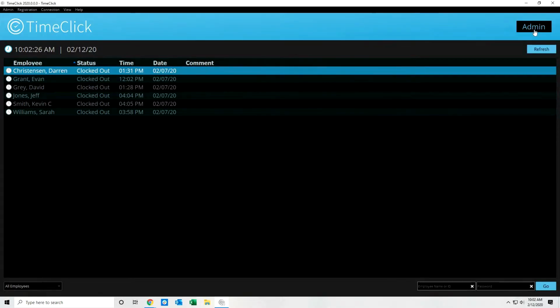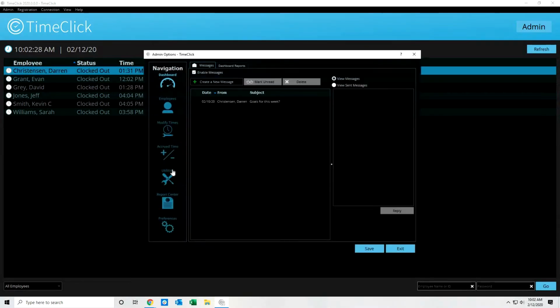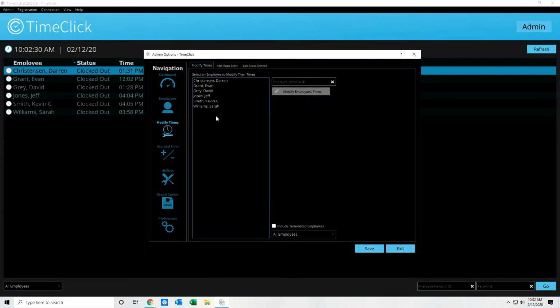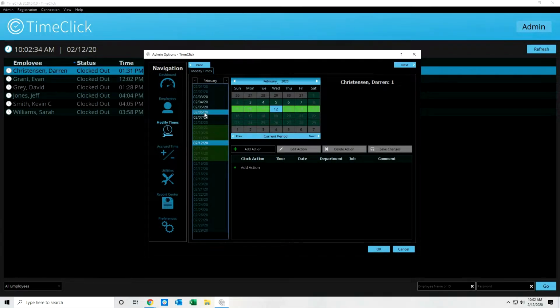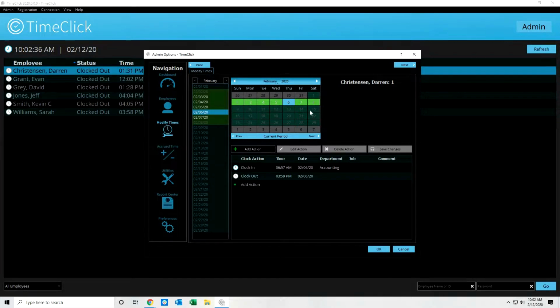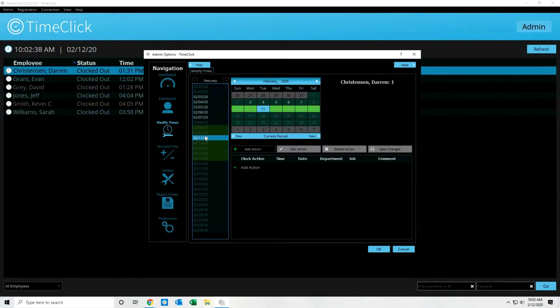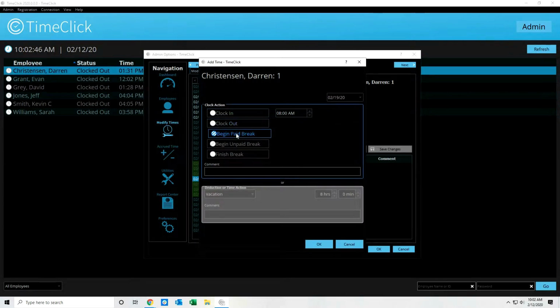Let's see more of what it looks like in admin mode. I'm going to come to modify times. And yeah, it's very similar. So the calendar is very clear, in green on the left-hand side, this is the week that you're looking at, and you can add an action. Yeah, so the dark theme is still very visible and clear. Things that are blotted out or not selected are gray.